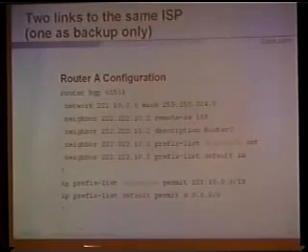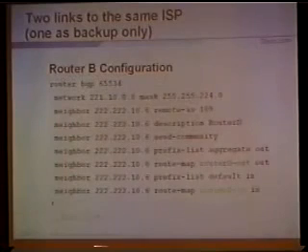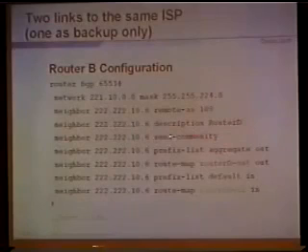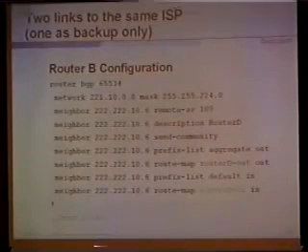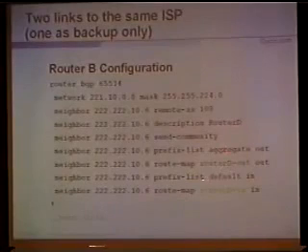So router A, that's got the primary path. That's the same configuration as before. Router B is the backup path. And this time we're going to send the community. We're going to send communities to our upstream. Aggregate out, default in. Router D out, router D in.